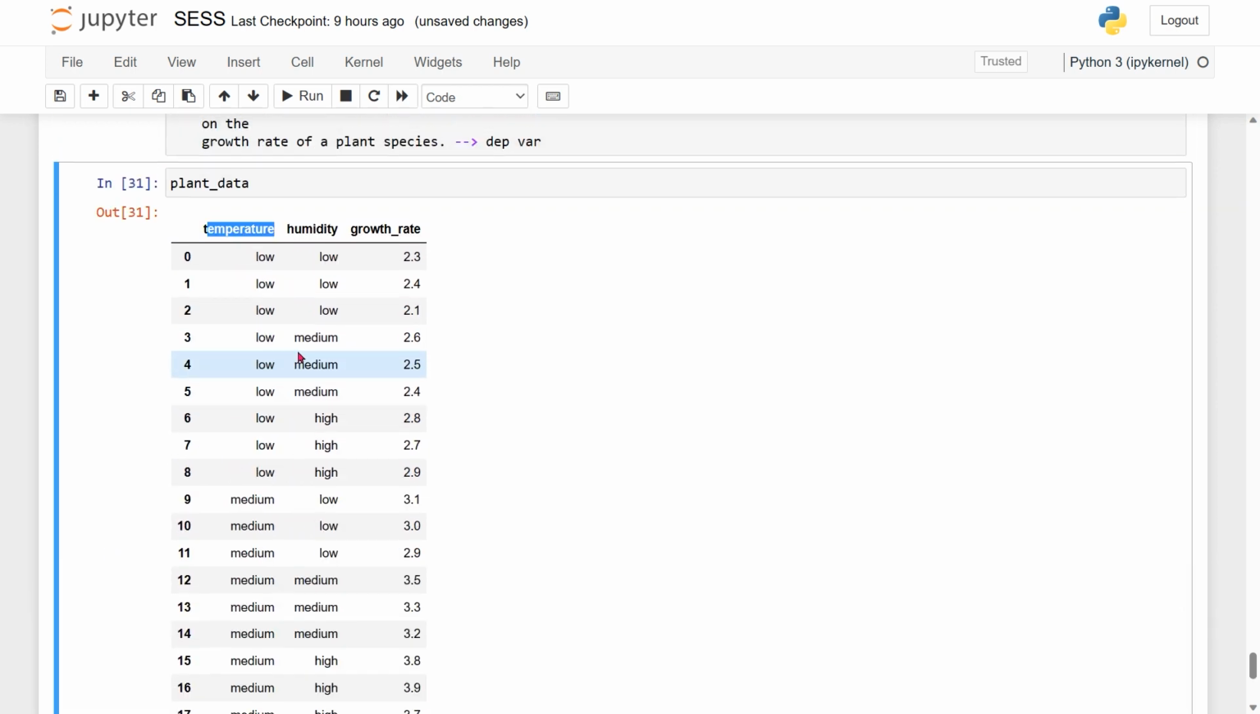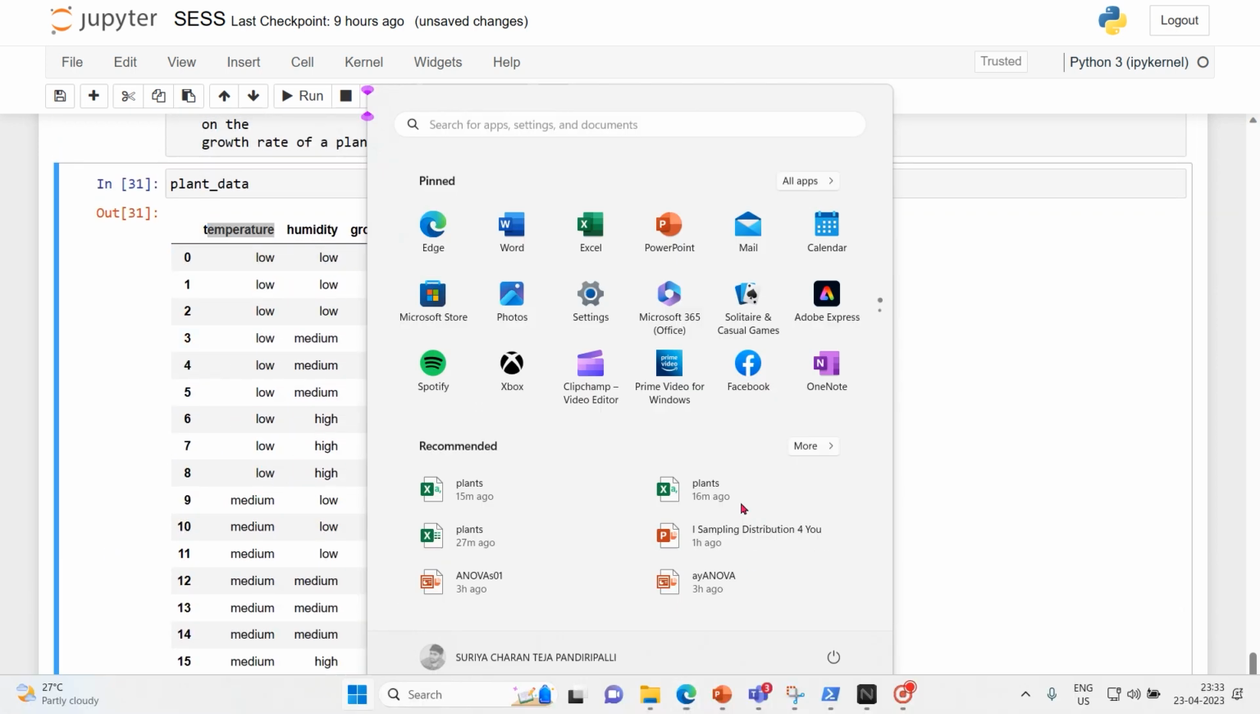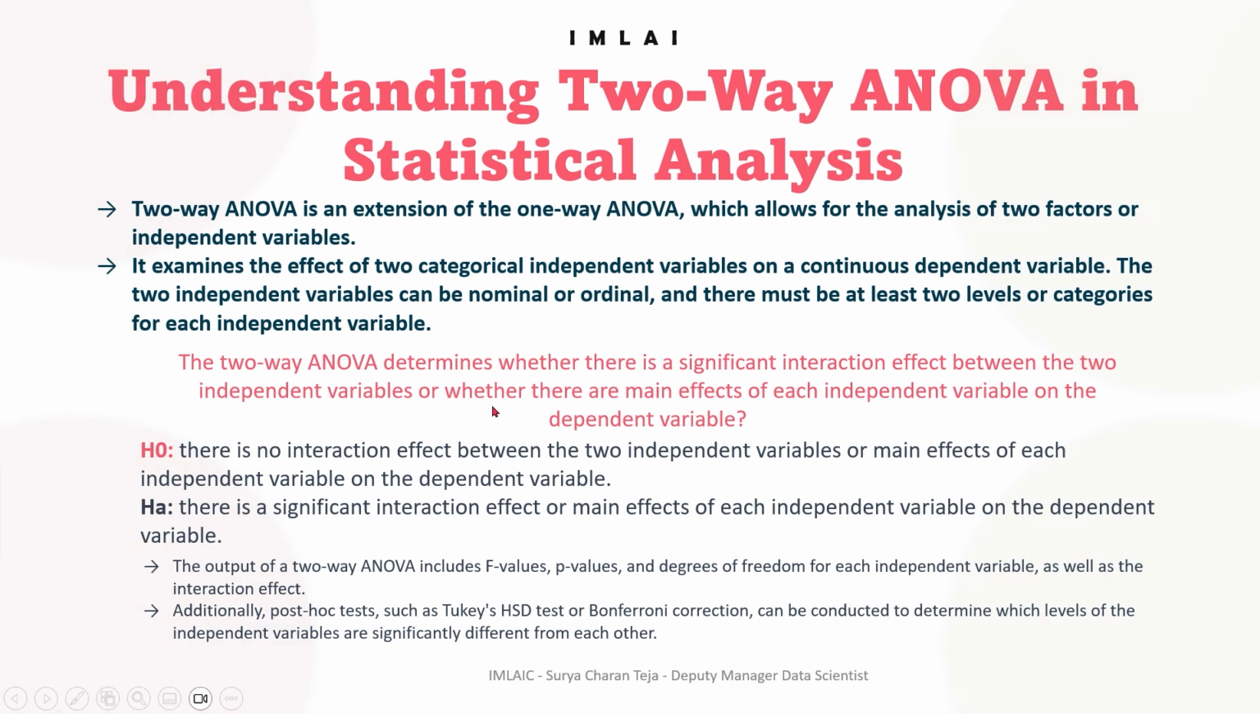So this is our data, as we have discussed, which examines the effect of two categorical independent variables on a continuous dependent variable. The two independent variables can be nominal or ordinal, and there must be at least two levels or categories for each independent variable.